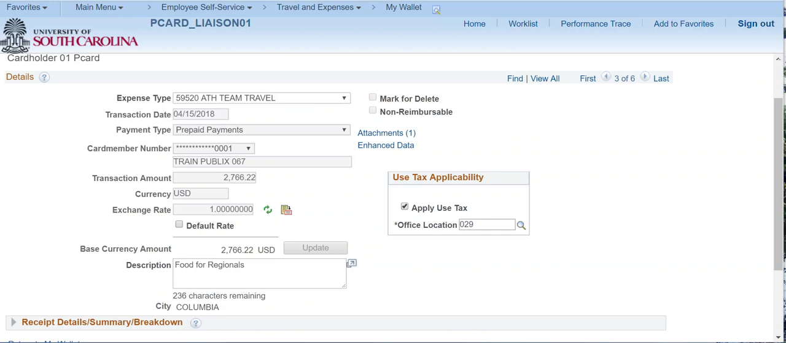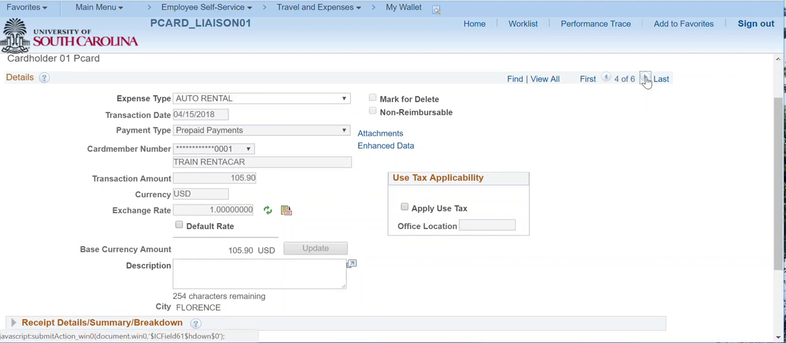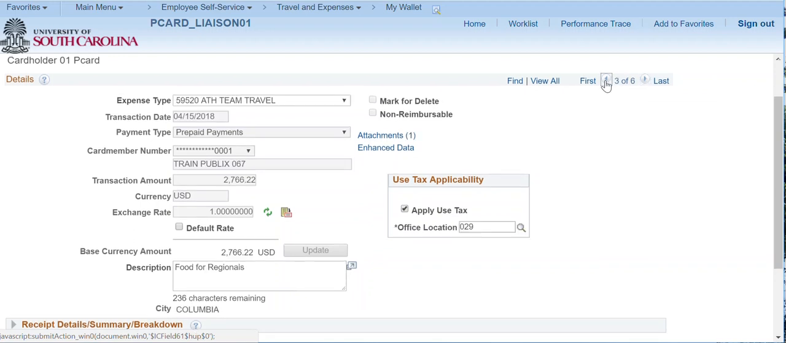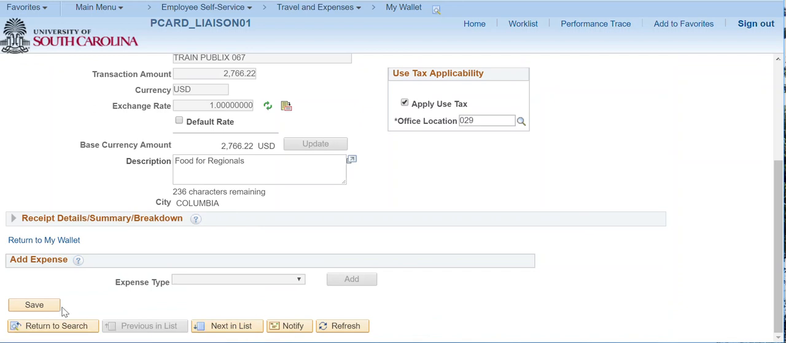Please be aware that some of the fields on this page can only be updated by an administrator, such as the Mark for Delete checkbox. Notice that we are updating one My Wallet transaction. However, we could scroll through each transaction using the scroll navigation at the top right. After updating the transaction or the transactions, click Save and return to My Wallet.